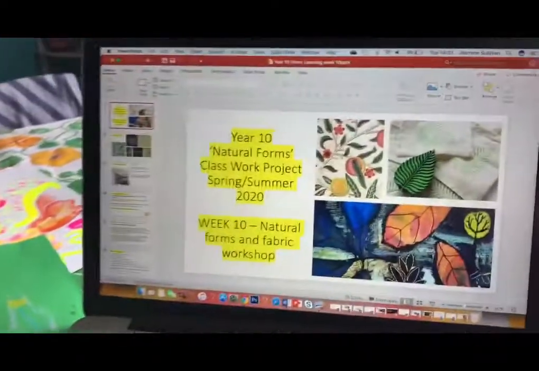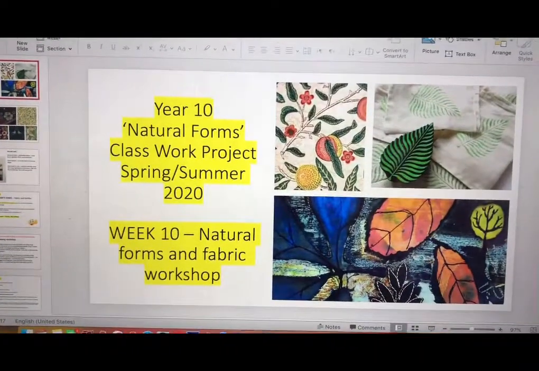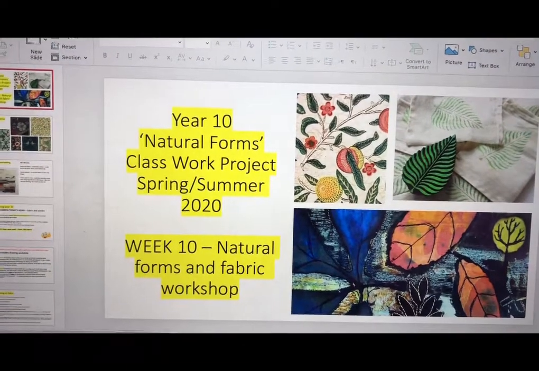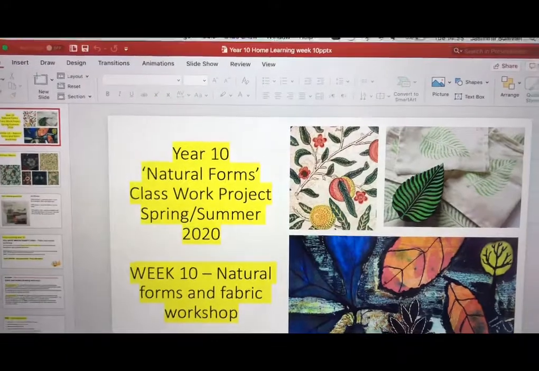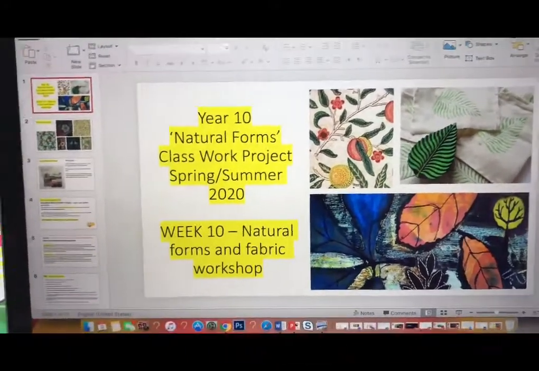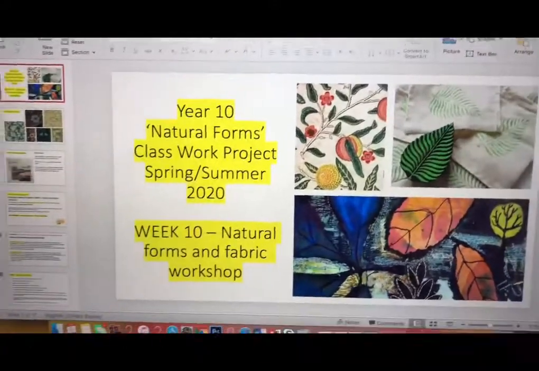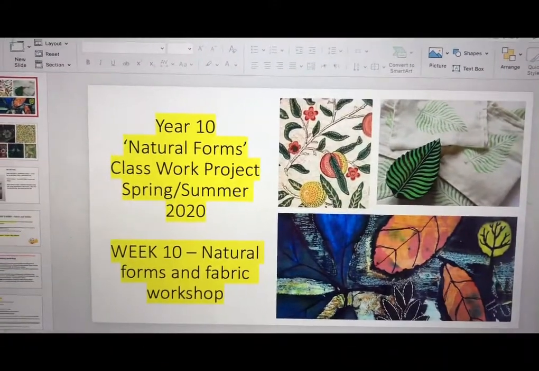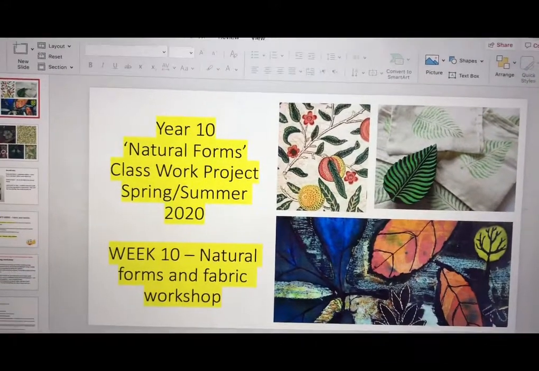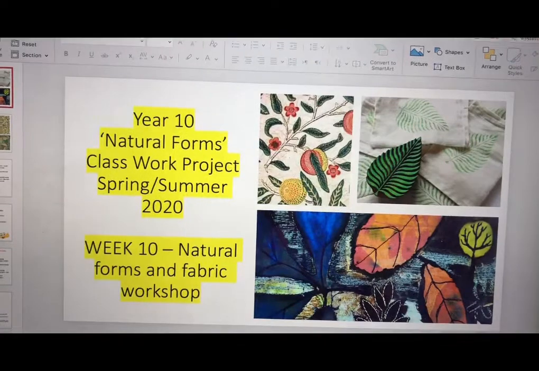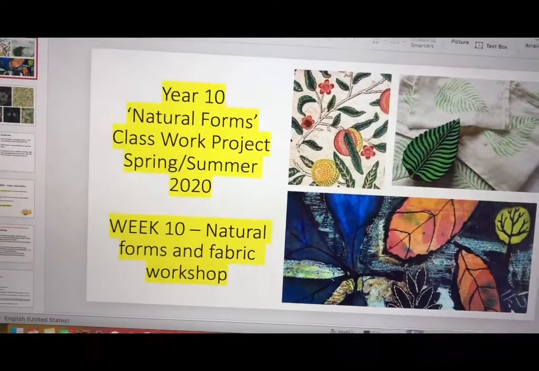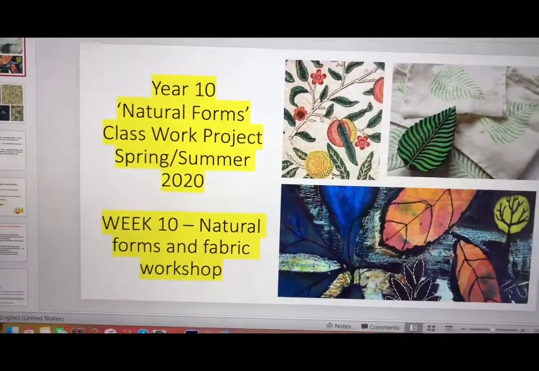The theme for the lesson this week is going to be continuing with your natural forms project, and it's going to be a workshop on working with fabric. So fabric and textiles is something that in school some of you may have not done before because there's not currently a textiles department. However, art and textiles work hand in hand in terms of a career. Whether it's embroidery, whether it's to do with art on clothes, fabrics and textiles.